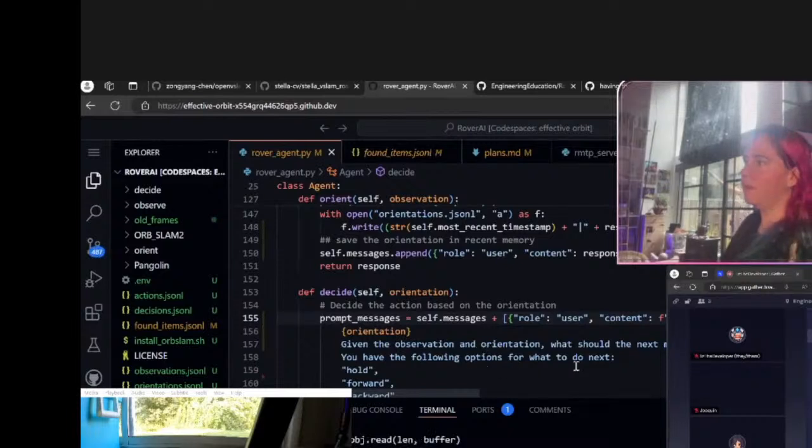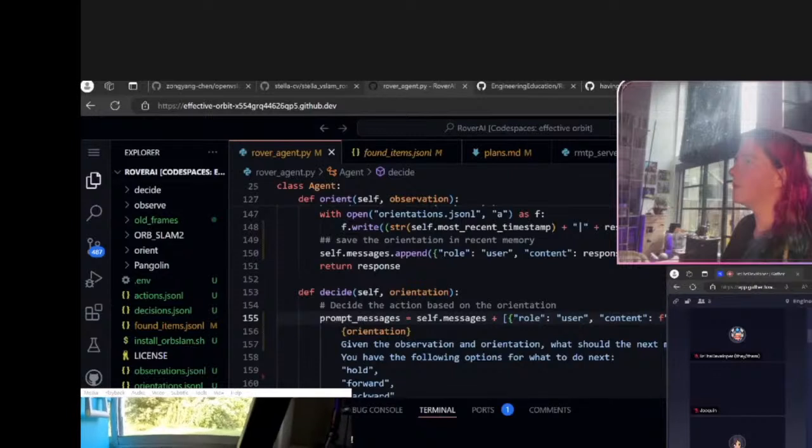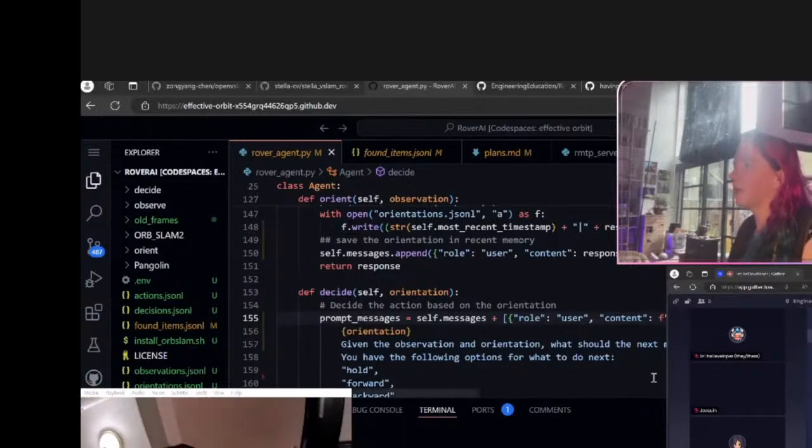So maybe the decider, I think we have a problem with the rover. It's not connected to the Wi-Fi. Oh, okay. Well, it was trying to move forward, I thought. And the video looks like it's live, but yeah, maybe the brain's not live.